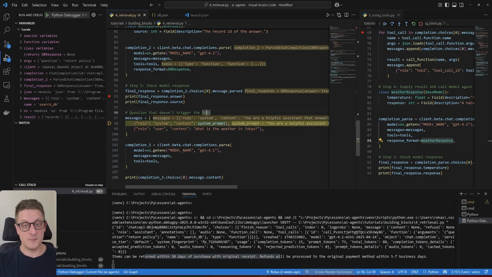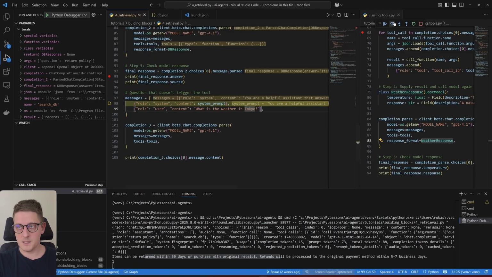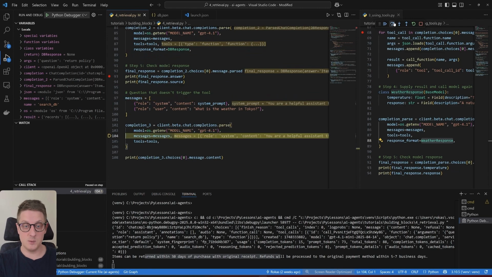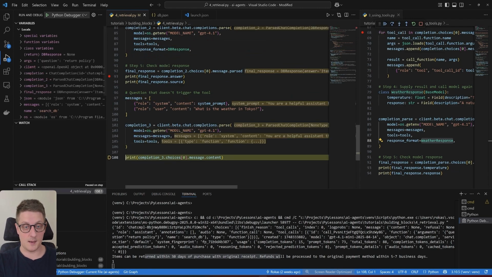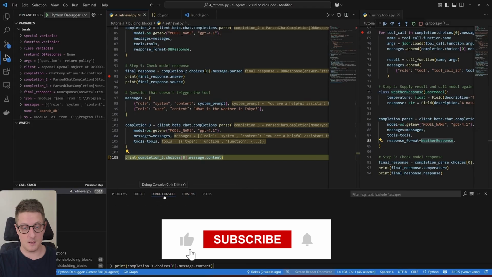And here is an example of what happens if the question doesn't match anything within the knowledge base. So here I have the same system prompt, and for example, the user asks what's the weather in Tokyo instead of asking what's the return policy. Yep, let's move on, and we actually use all the same stuff here. And what's here, let's print this out.